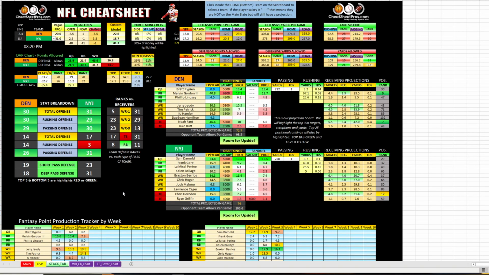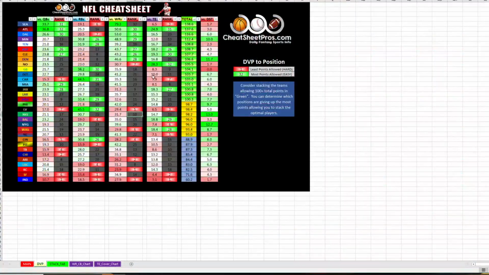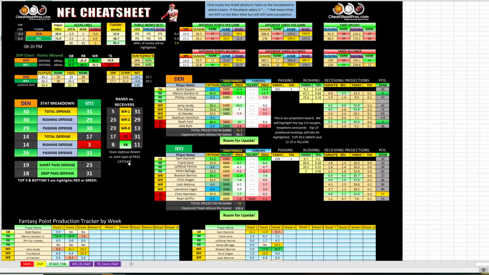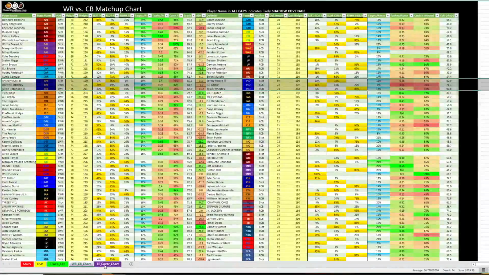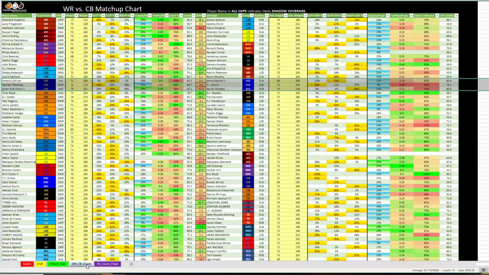So this is the NFL cheat sheet. You can see we've got our main tab that lists out all the players. We have our DVP, so you can see which teams are giving up how many points to each position, and then I just sort it by the total column. And then we have our stack tab. Most of my videos, I use the stack tab to build my lineups and look in depth at games, and I'm going to go over that with you. And then our two new charts over here. Now our tight end cover chart is the same as our wide receiver chart, so I'm going to go ahead and show you what this looks like.